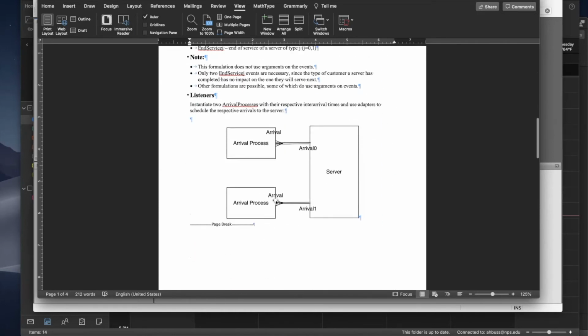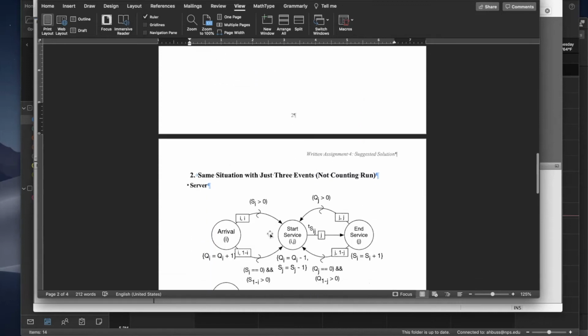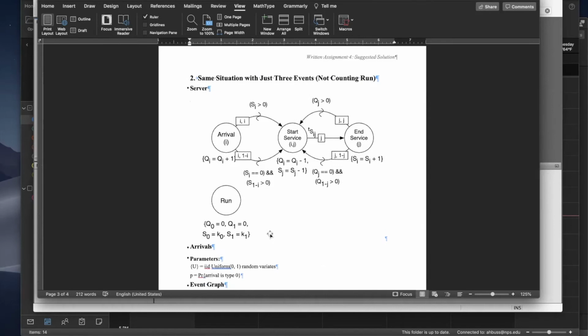And similarly, the second one adapts, changes arrival to arrival 1. So that's how the listener diagram should look. So a listener diagram includes adapters. And you know about all that now. Okay, this was a little bit more tricky.